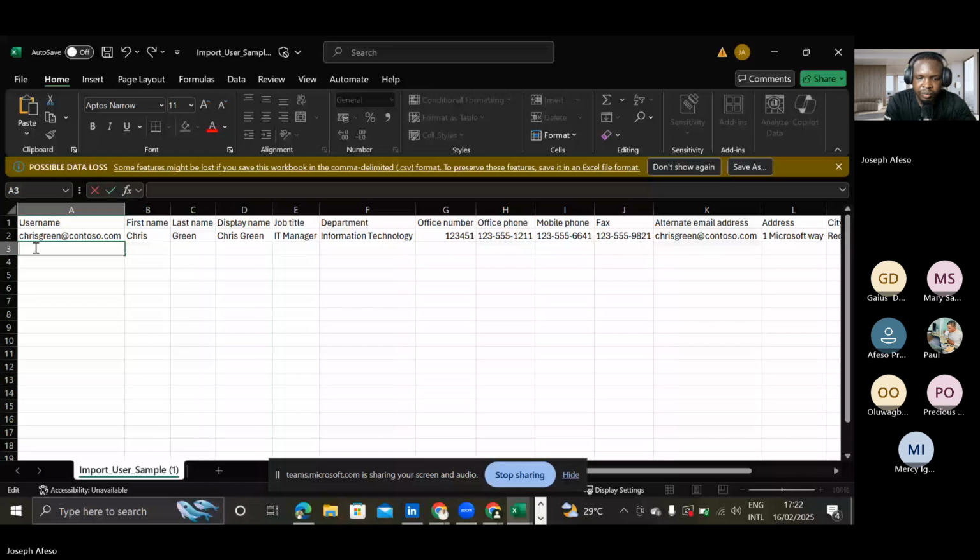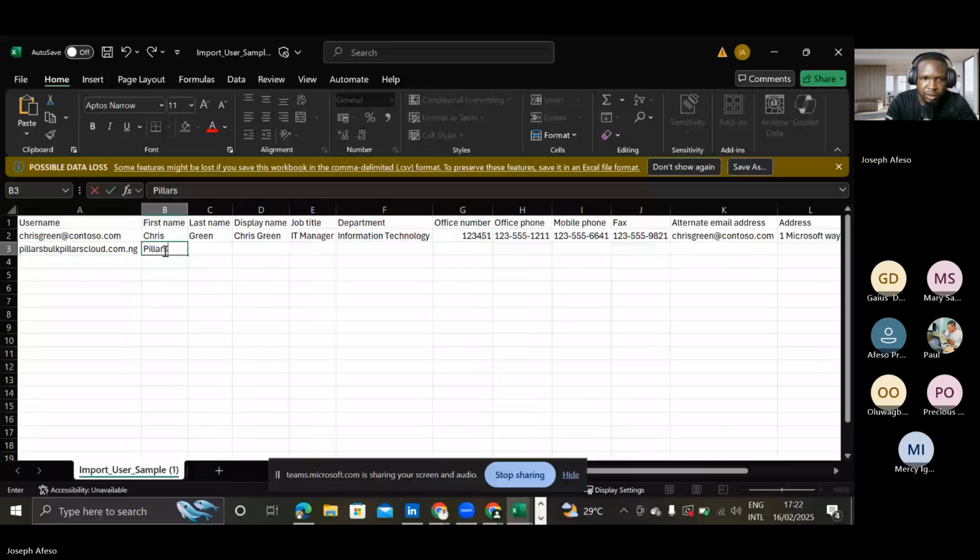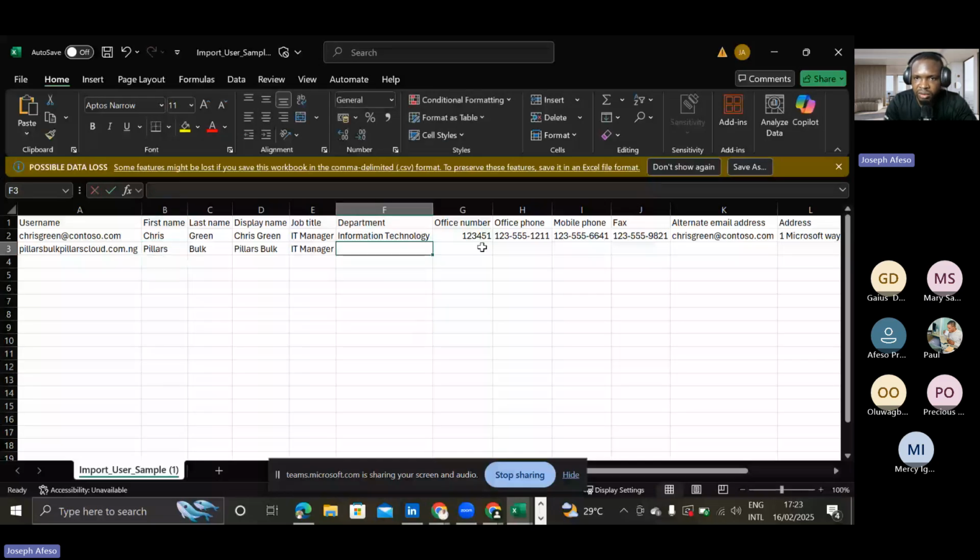Let me just say pillars bulk. That is the username, and then I'm putting the email address of that user, and then the guy's name is bulk. The first name is not compulsory. That's his name, and then the display name is compulsory, so it's going to be pillars bulk. Then the position is not compulsory, but I can also just call it IT manager. Then the department is definitely not compulsory, I can leave it out, and the phone number.